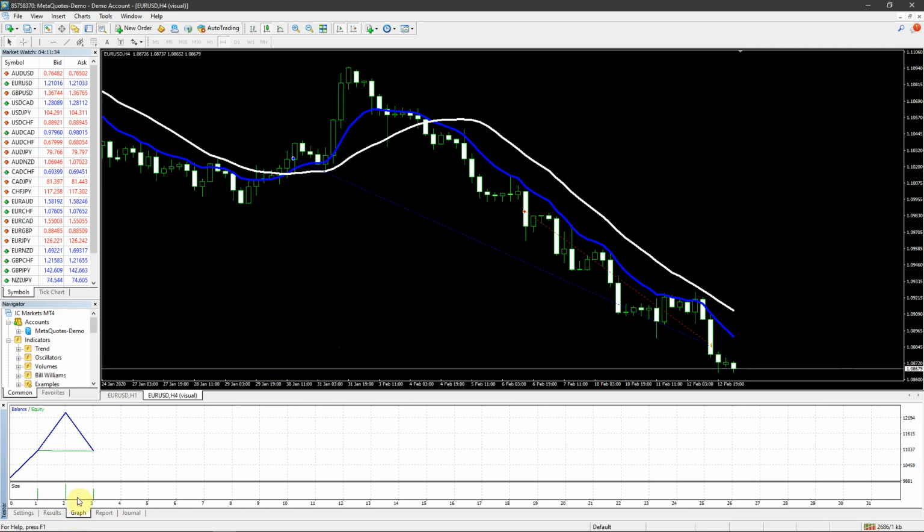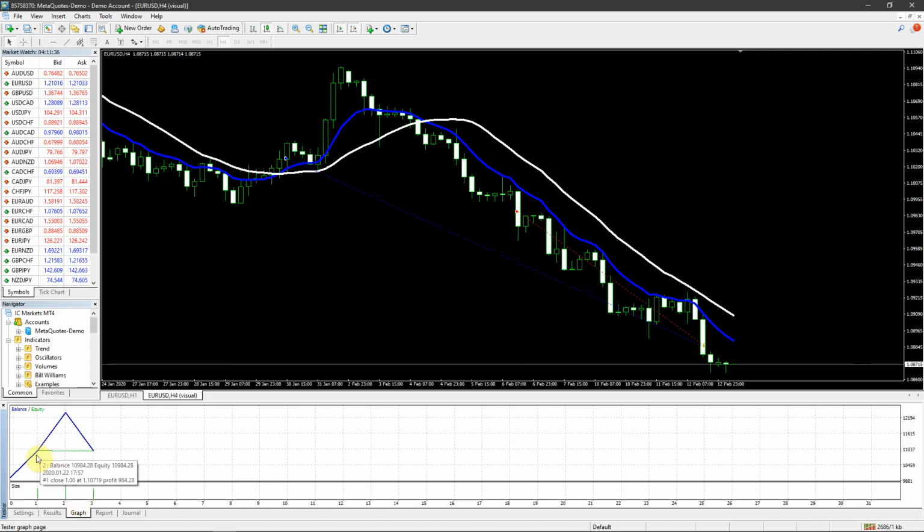If we look at the graph, you can see here this was the first trade. We closed out at a profit because there was no zone implementation. But then the second trade, we've had the sell that made a profit and the buy that made a loss. And we've come out close to even on that. So that's the point of the zone recovery, zero loss. It's not a profit-making technique.